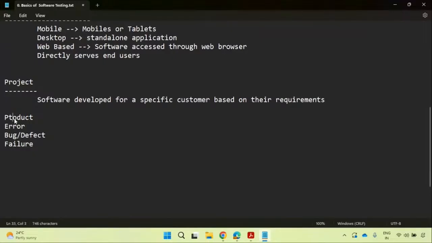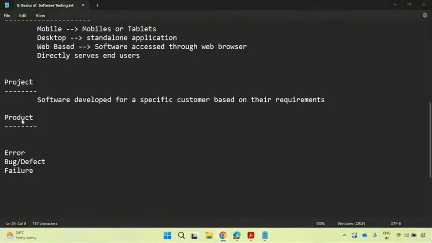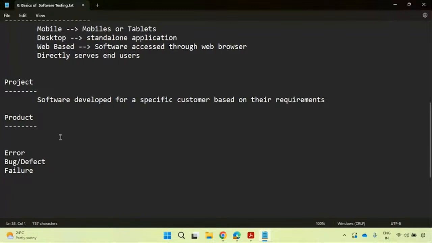But coming to product, there is a huge difference between a project and a product. So what is a product? What is a project? Project means on behalf of one company, you serve another company to develop some software based on their requirements. Coming to product, you develop a software not for a single customer, but for multiple customers, right?